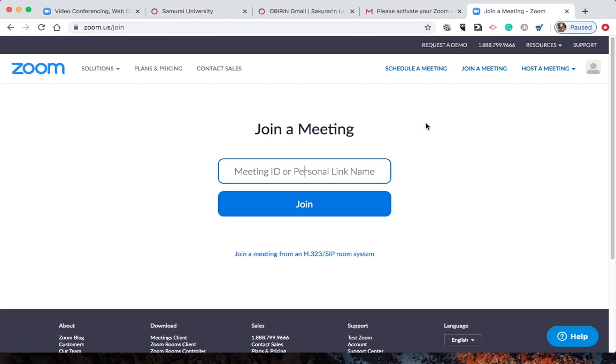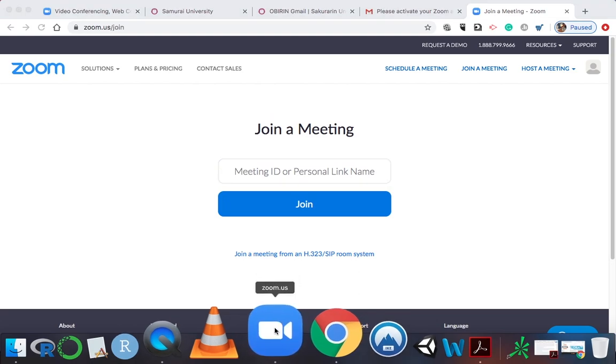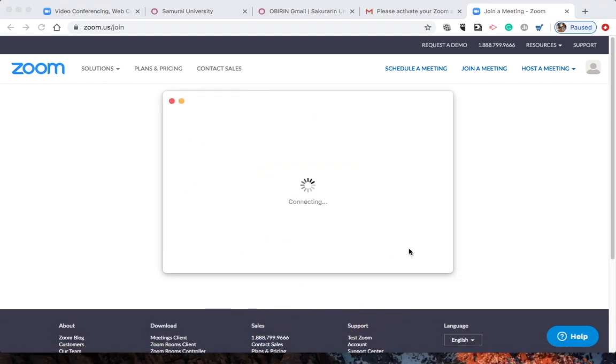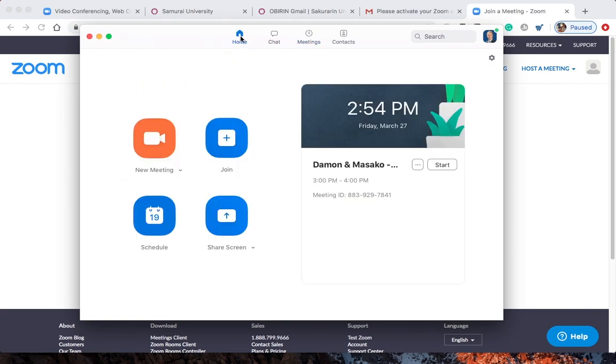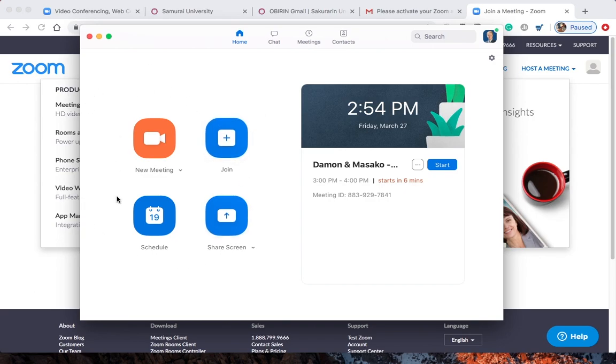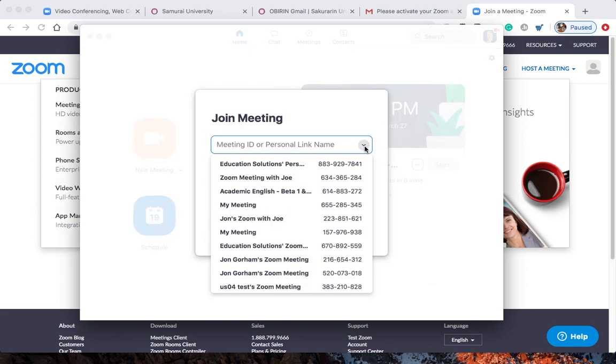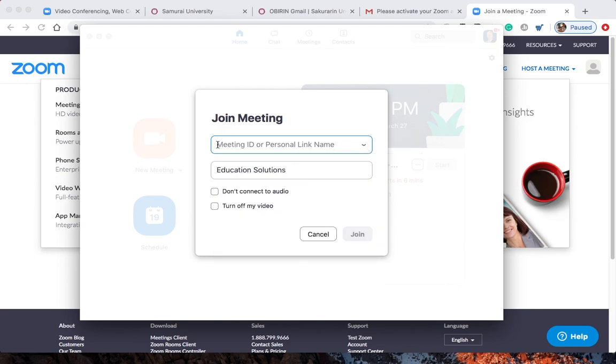So once you click to join a meeting, you will receive this zoom.us desktop application. When you get this desktop application, it will look like this. You'll see this right here, your desktop application, and you can now join your meeting. If you want to join the meeting, again, you can type in your meeting ID or copy and paste your meeting ID.